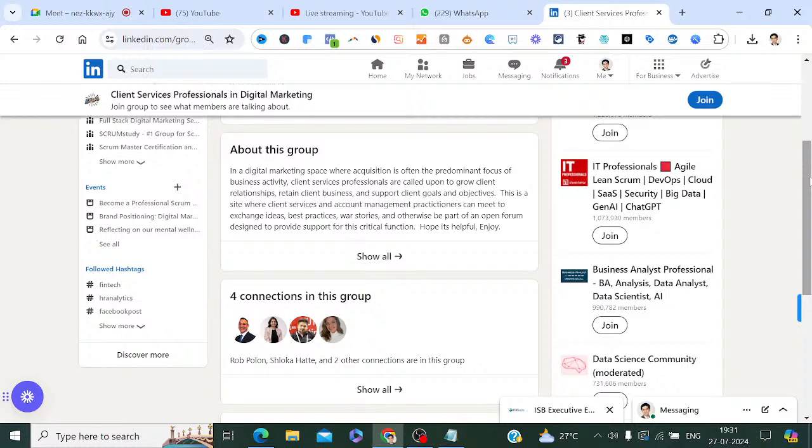Right? So you first need to understand what this group is all about. Understand this very well. LinkedIn groups or Facebook groups are not for self promotion, and they are not meant for spamming. They are only meant for engagement, to share value, and to help other group members with their questions and queries.